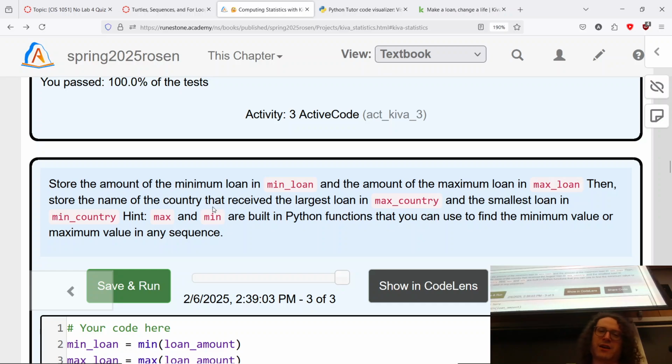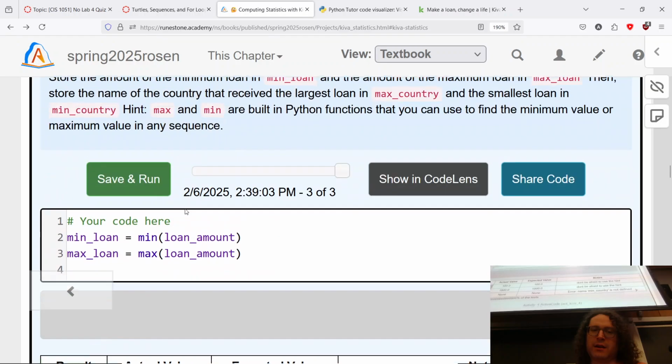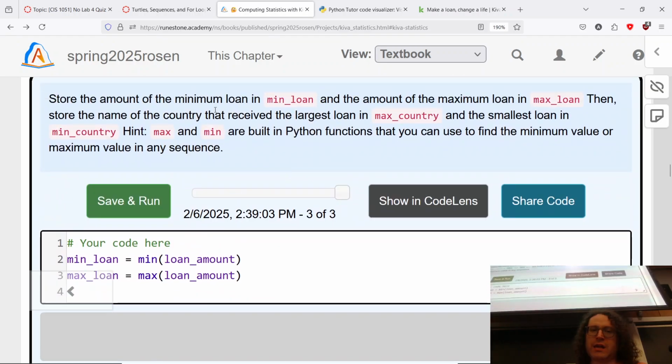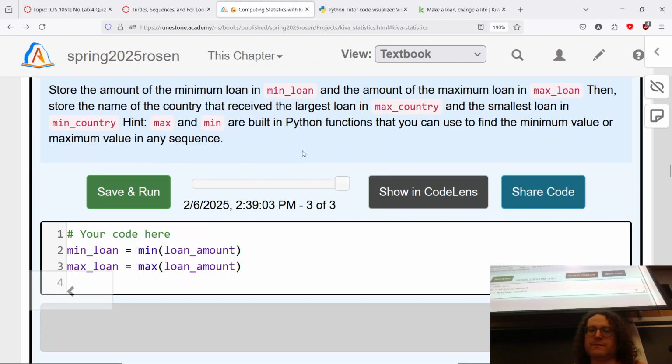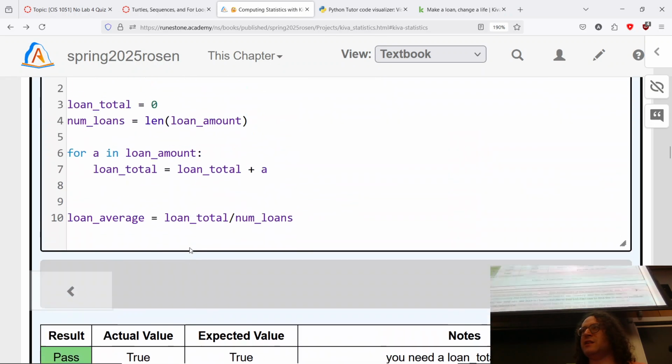Then store the name of the country that received the largest loan in max country and the smallest loan in min country. Now, how would I go about doing that? Well, first off, let's think about how I would actually do this if I were trying to do this by hand. So let's take the information we're given. The largest loan, we want to find the country that had the largest loan. We've solved that the largest loan is $1,800.